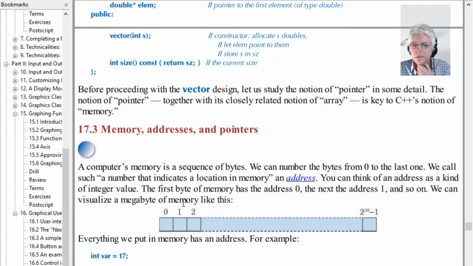Okay, so memory is just a sequence of bytes. A number that indicates a location in memory is an address. You can think of an address as a kind of integer value. It's not an integer value, though, right? Because it doesn't have integer type. It has address type. So the first byte of a memory has address 0, and the next one 1, and so forth. And you can think of them as numbered bytes from 1 to the end, or from 0 to the end.